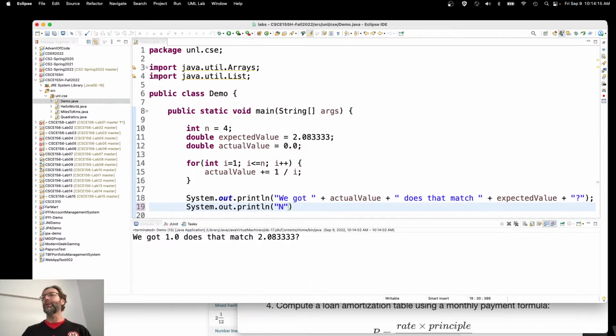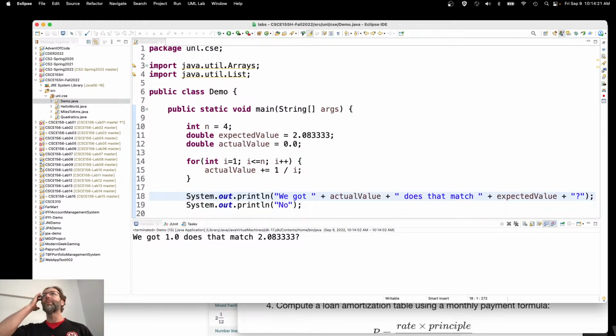System.out.println. No. Okay. So what's the problem? Yeah. You gotta pass I as a number. Exactly. 1 divided by I. 1 is an integer, I is an integer. So integer divided by integer is what? An integer. After we get past 1, everything is a fraction that is less than 1. Integer truncation makes them all 0.